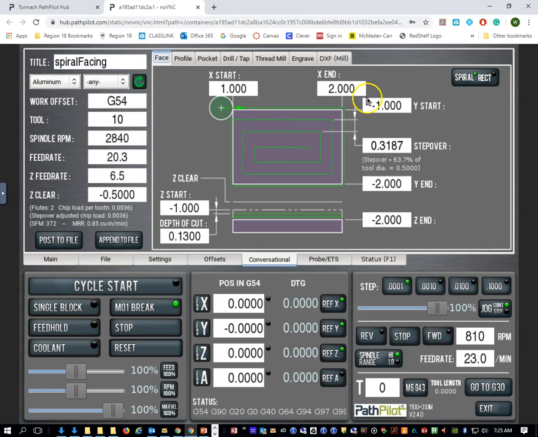Jumping into conversational milling, we're going to start right off with a facing operation, and we can go ahead and leave the default, which is a spiral facing. Actually, you know what? Let's go with the rectangular just to talk a little bit more about the step over. It's a little easier to see in this setup. Now, before we get started with this, we have to select a bit. Which bit are we going to use to do this facing operation?